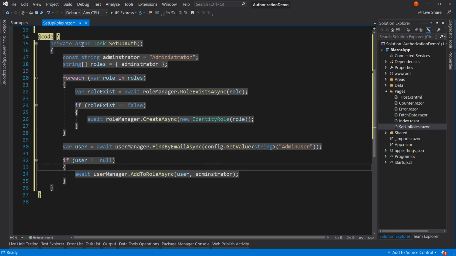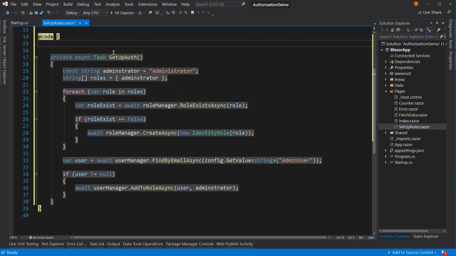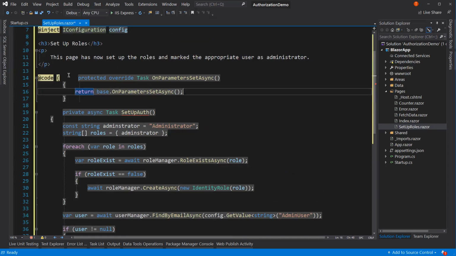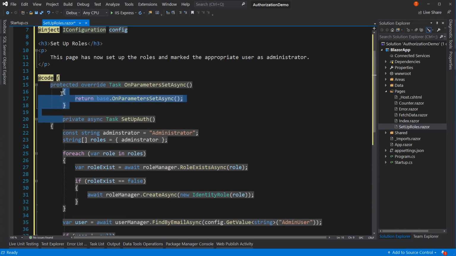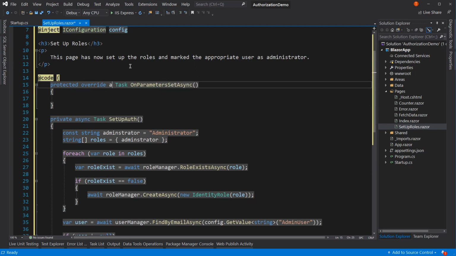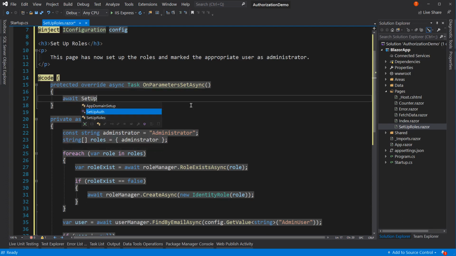Okay, so there's our private async task SetupAuth. And now what I'm going to do is I'm going to say protected override, and this is OnParametersSetAsync. And it's going to mess up my formatting because awesome. All right, let's come down here and let's shift tab. There we go. And we can get rid of this. And we have to say async in front because I didn't put that by default. And we're going to say await SetupAuth.